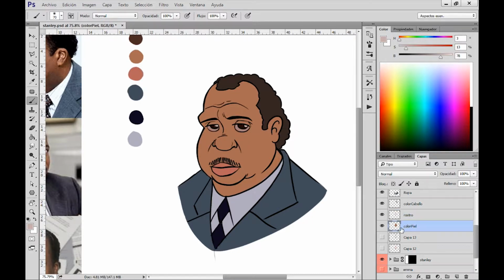And while holding the control key, we click on the thumbnail in order to select all the non-transparent pixels in the layer. Okay, for example, if I switch to the face layer and control click the thumbnail, it selects every pixel that has color information on them.